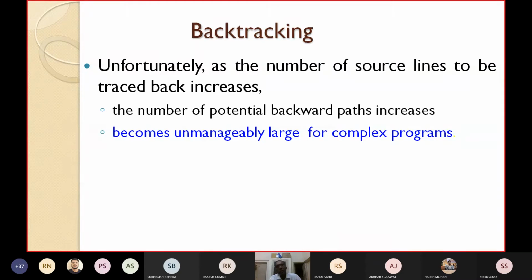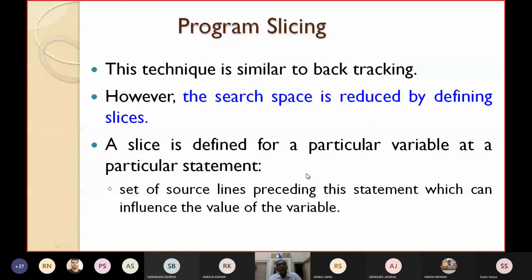If somehow we can reduce the size of the search space, then we can find the faulty statement in a very small amount of time. This is possible by using the program slicing method. As I have already told you, program slicing is similar to backtracking, but here the search space is reduced by defining slices. In backtracking, the search space is very large. In the program slicing method, the search space is reduced by defining the slices.